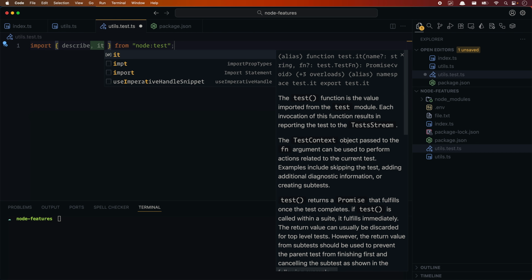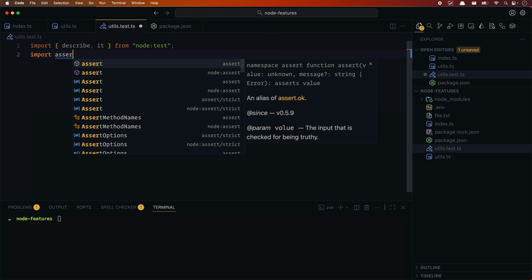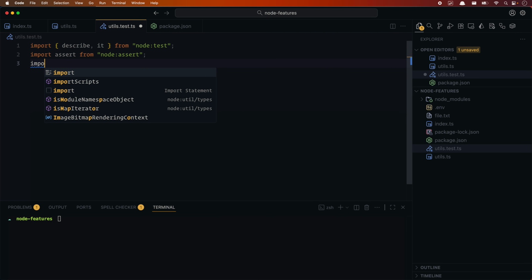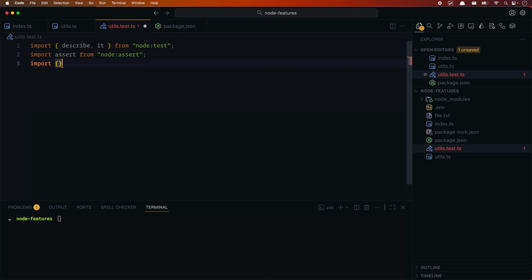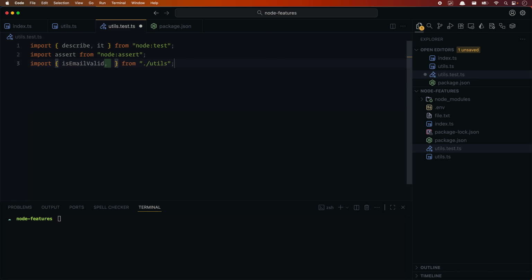We're also going to get it from our node test. We will need assert from our node assert, and we will need our functions, so isEmailValid and truncateText. The syntax looks pretty similar to how you write a Jest test.